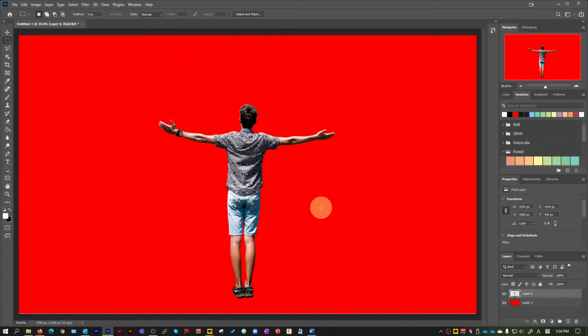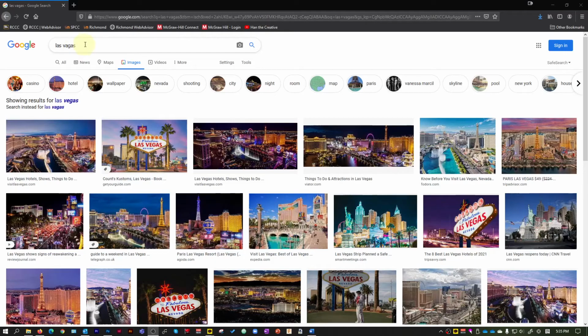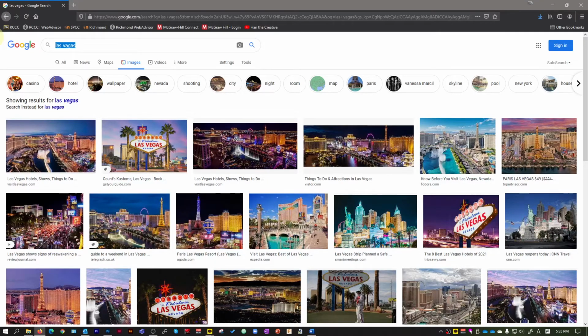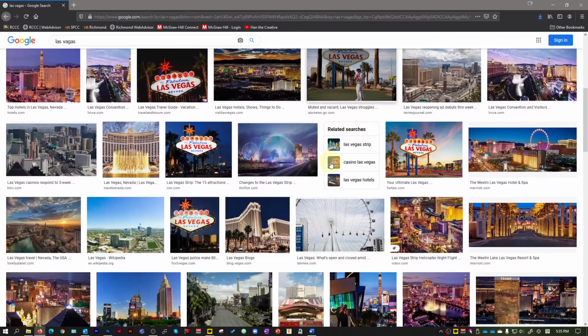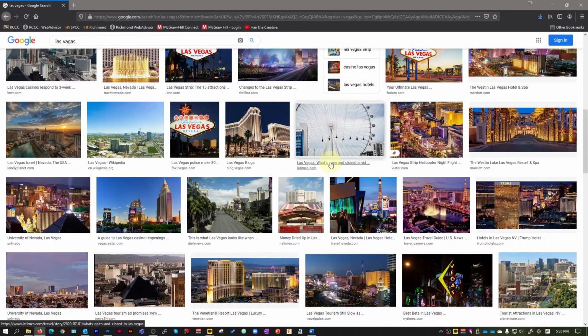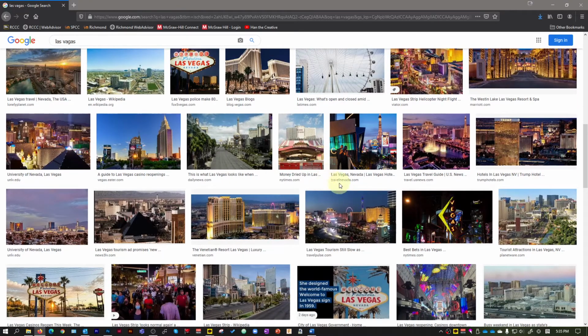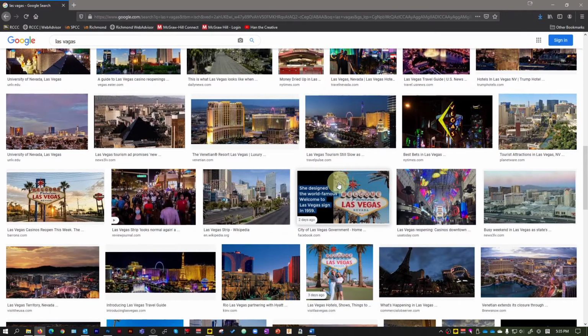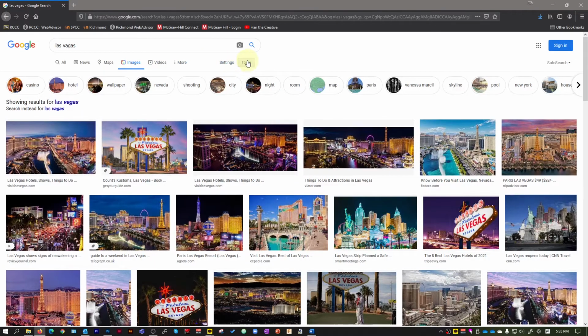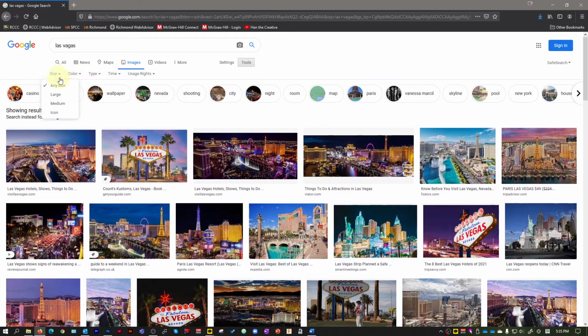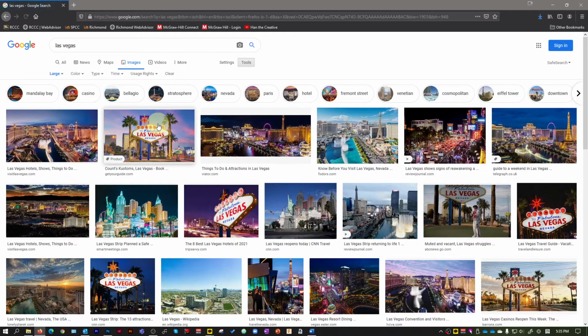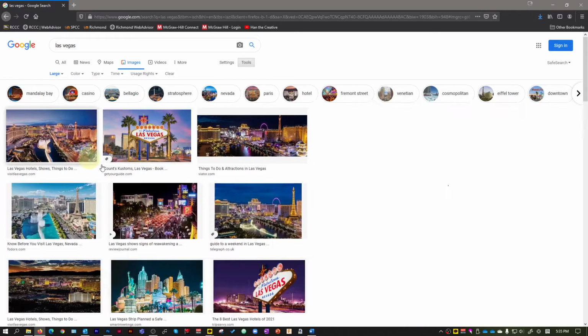And yeah, so it looks good. So we're gonna drop this photo into different settings. I'm gonna drop this into like a Vegas theme. So what could that be? Let's look for a picture that is similar when it comes to lighting wise. So that's a bright sunny day. And also I'm gonna go to tools, size large, so that I get a really high definition picture. And yeah, I'm just gonna do this.